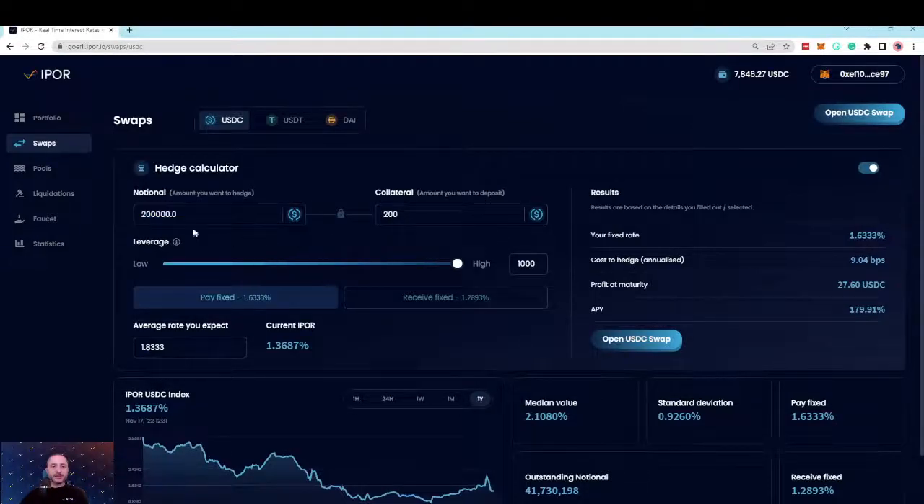The notional amount is basically the reference amount on which this percentage point, which is the benchmark, will be calculated. So if you decide to go with pay fixed, in 28 days you will pay 1.63% of 200,000, and this will be your cost. Whether you make a profit or not depends on the floating rate, which will be the IPOR rate. This is the current IPOR rate displayed here. Then you can use this field to simulate an average rate for the duration of your open swap, which is currently 28 days max.